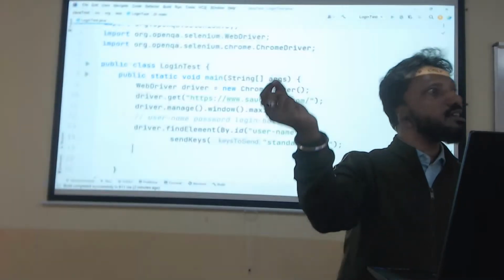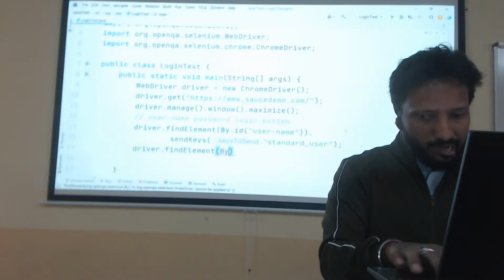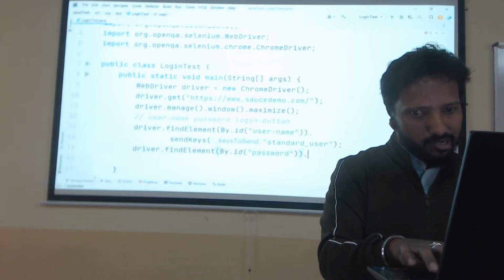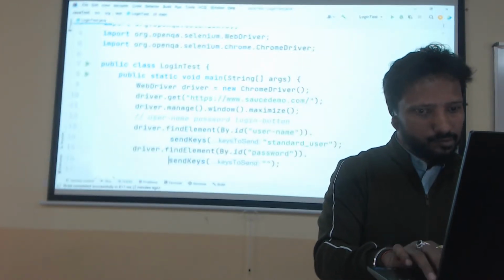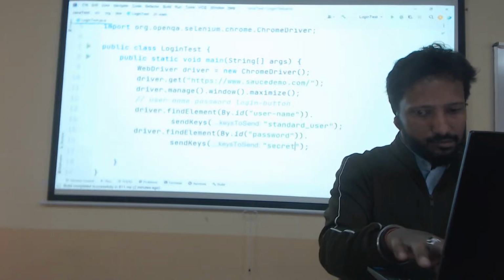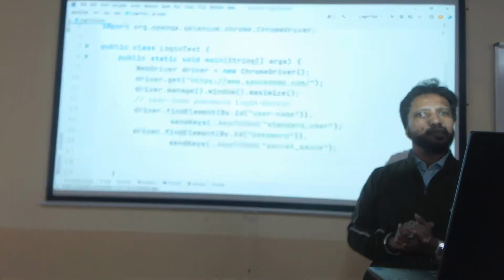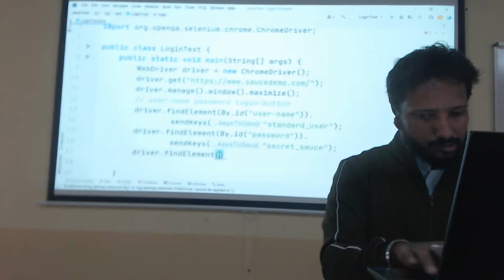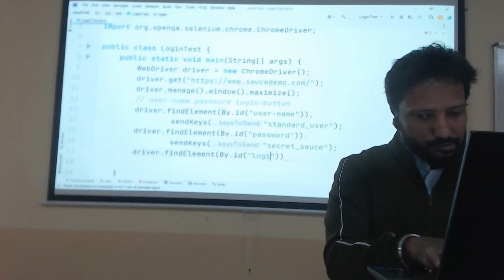Similarly, do it for the password field also. Driver.findElement by ID. This is password. What was the password? Secret sauce, right? secret_sauce. What was the last one? Login button. Driver.findElement by ID, that ID is login-button.